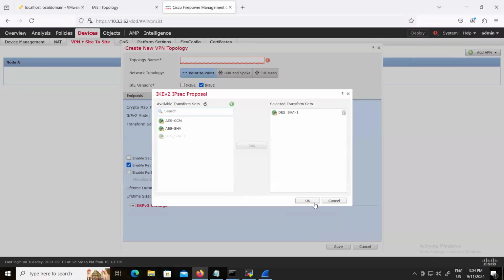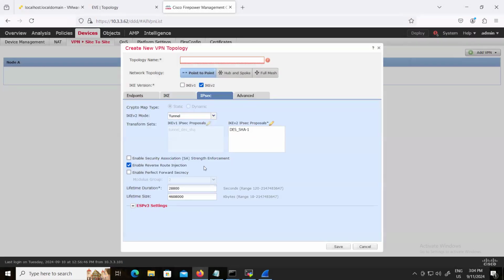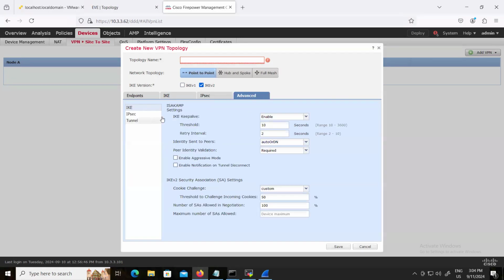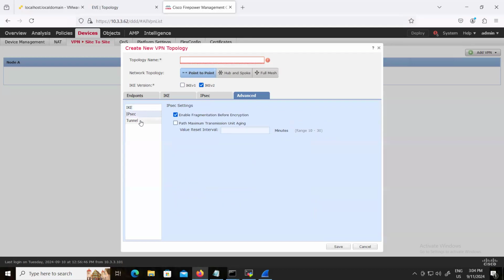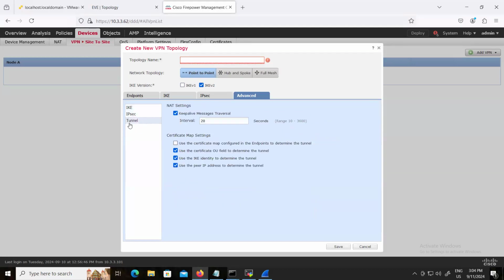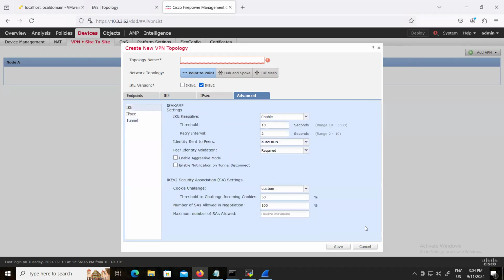Once you have selected the IPsec proposal, then you can decide the lifetime. You can decide the lifetime here. And if you have some advanced things to enable, like what should be the threshold, what should be the retry interval, that means some other parameters if you want to modify, from here you can modify IKE parameters, IPsec parameters, and tunnel parameters. Once this is done, save it.